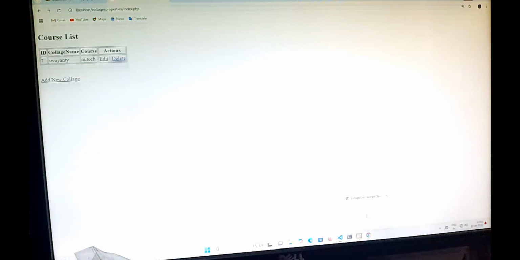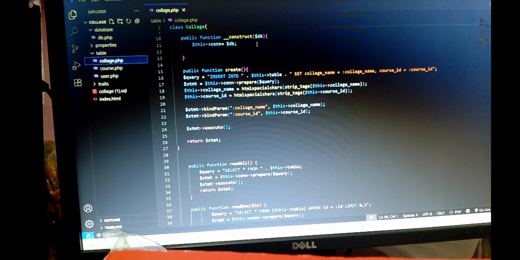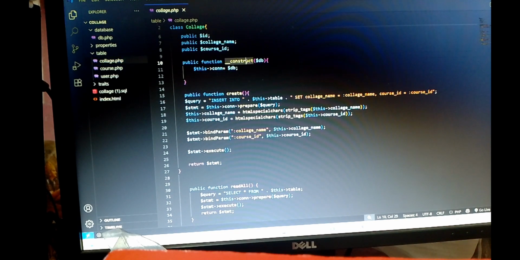Let me show you something. This is the visual part, like ID, college name, course, and action. Action basically works for the edit and delete portion. Right now you can skip it. You just remember you create a table with ID, college name, and also the course ID. Then under that table I am using a method called public function construct.